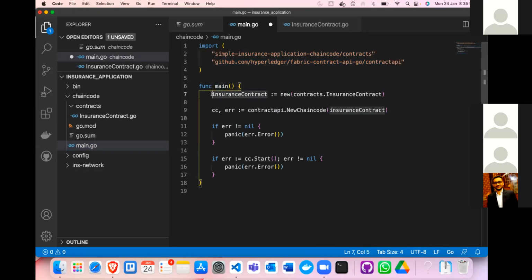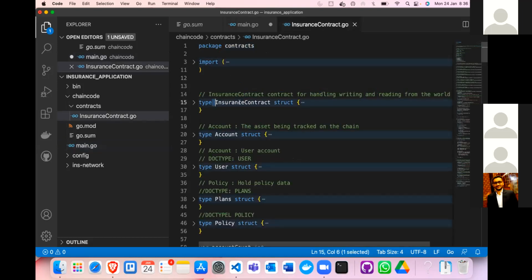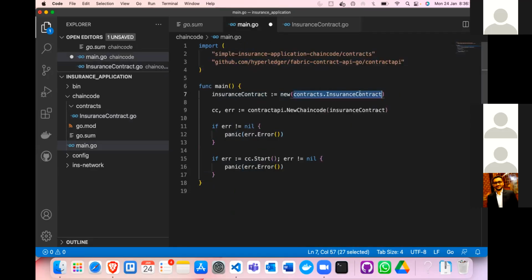Here I'm going to create an insurance contract. I'm creating a smart contract with the help of the keyword new, that is contracts.InsuranceContract. So this is my insurance contract, which I am defining here. Once I create the contract, I'm going to put it inside the chain code. I have created a chain code variable here. CC is my chain code variable, and we are putting the contract inside the chain code with the help of new chain code.